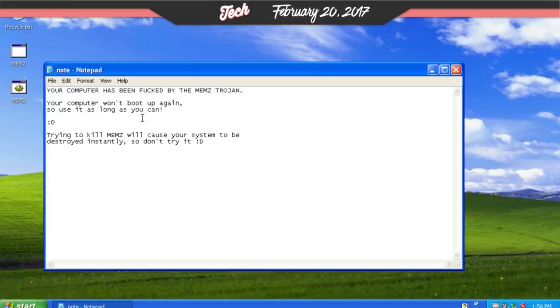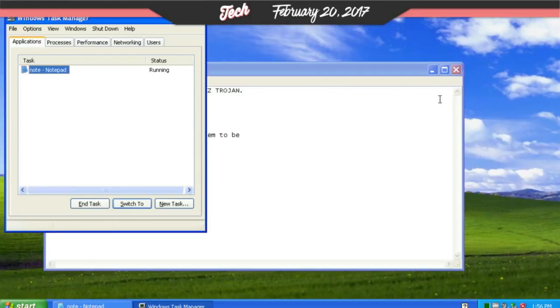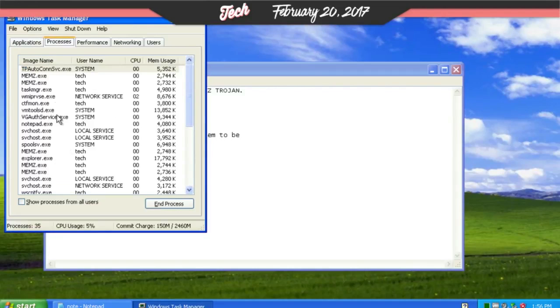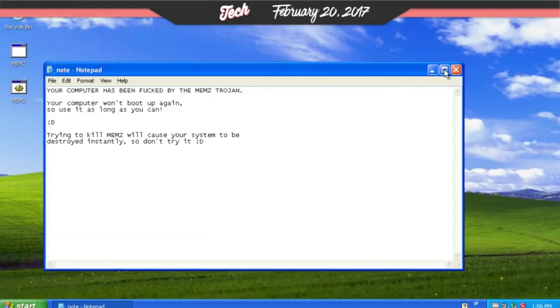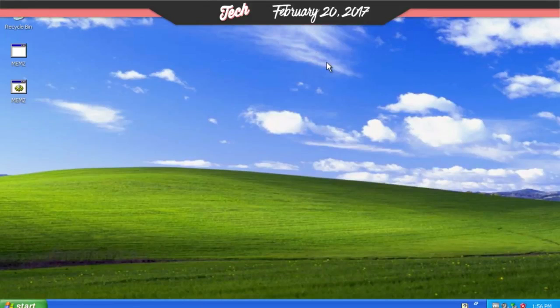So pretty much after you've done that, it opens a notepad that says your computer has been destroyed by the MEMZ trojan. Your computer won't boot up again, so use it as long as you can. Pretty much if you kill it through Task Manager by doing Control-Shift-Escape, your computer would instantly die. And I've tried this before. I can show you guys after this. There's a few variants of this trojan, actually. I'm not sure what version this one is, but we've actually enabled the trojan.